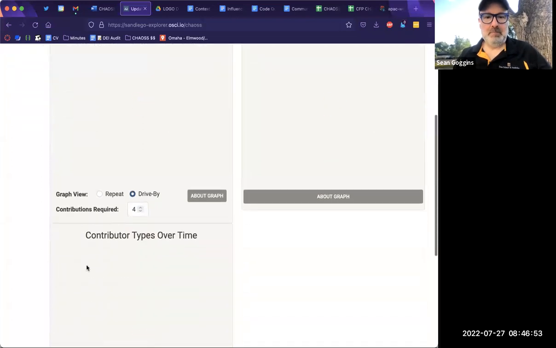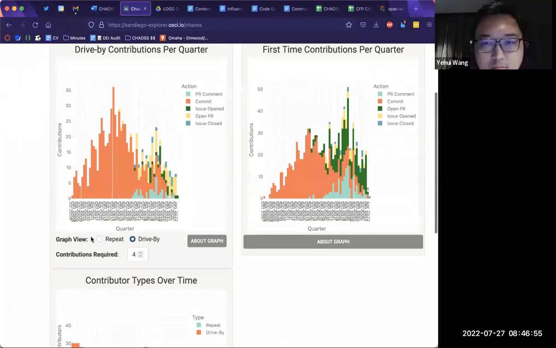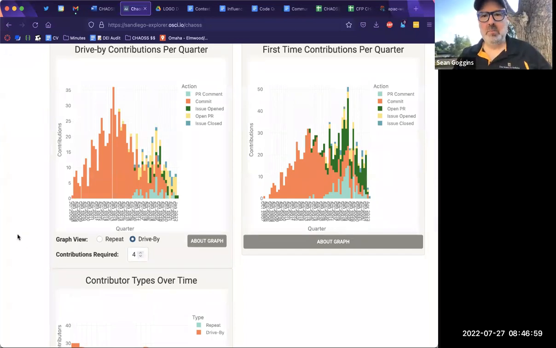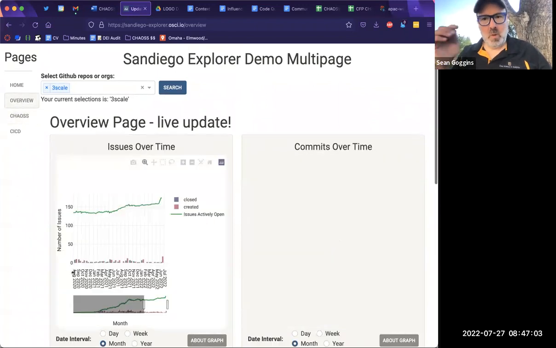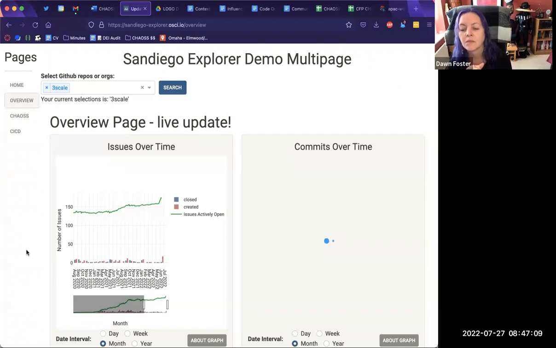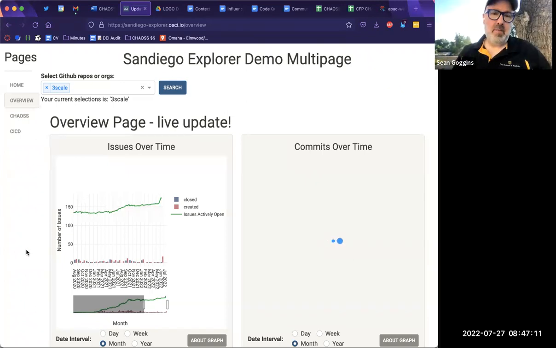It takes a long time to load. I mean, how long has this service been running? Oh, this page has been up for less than a month. It's been a nascent project probably for 8 months or so, but it's taken a long time to ramp up.